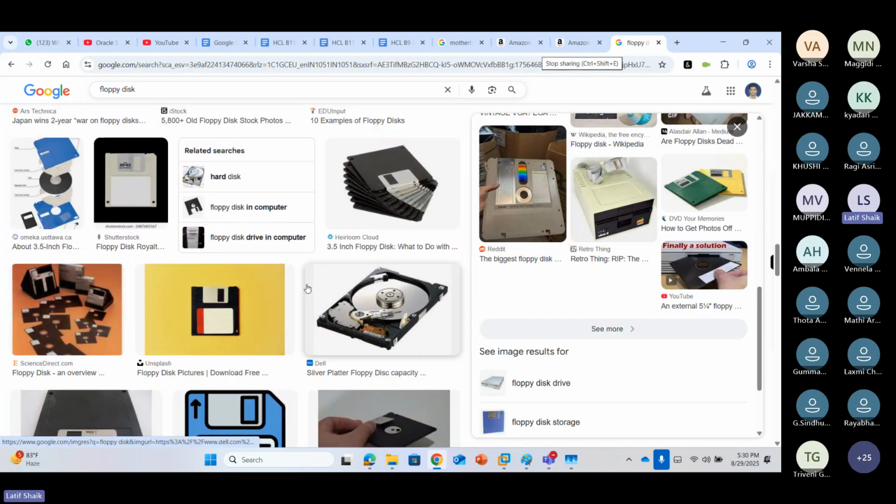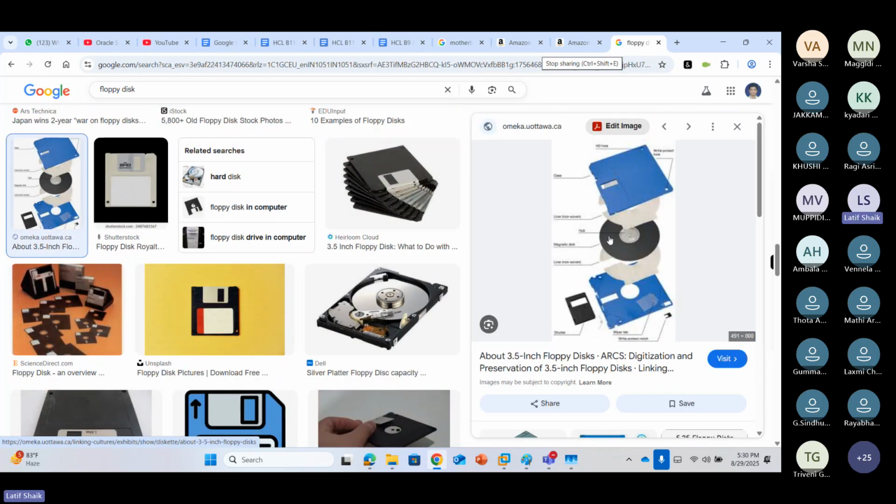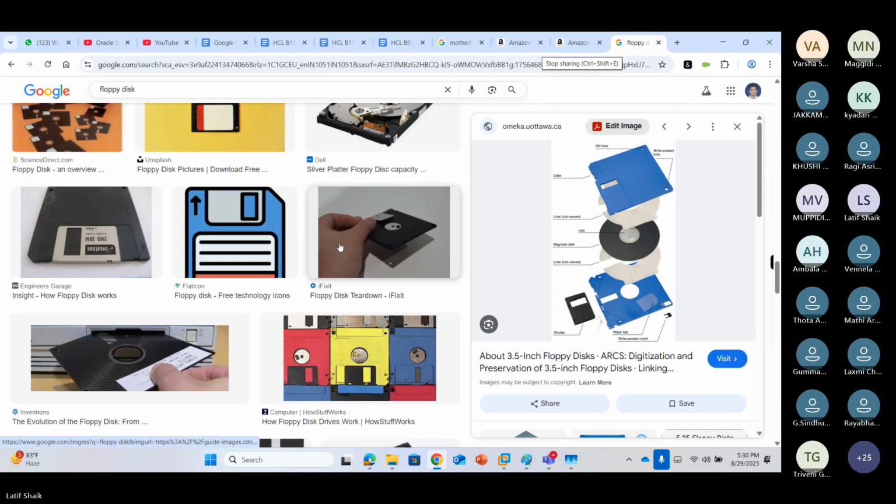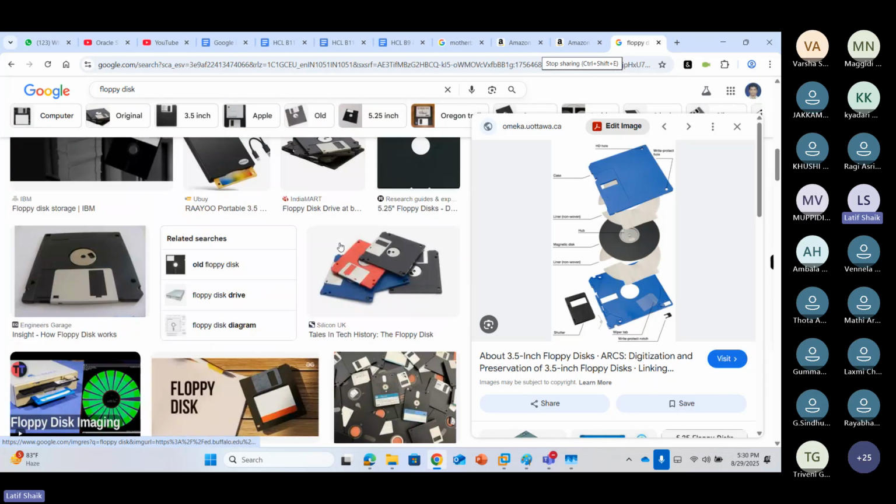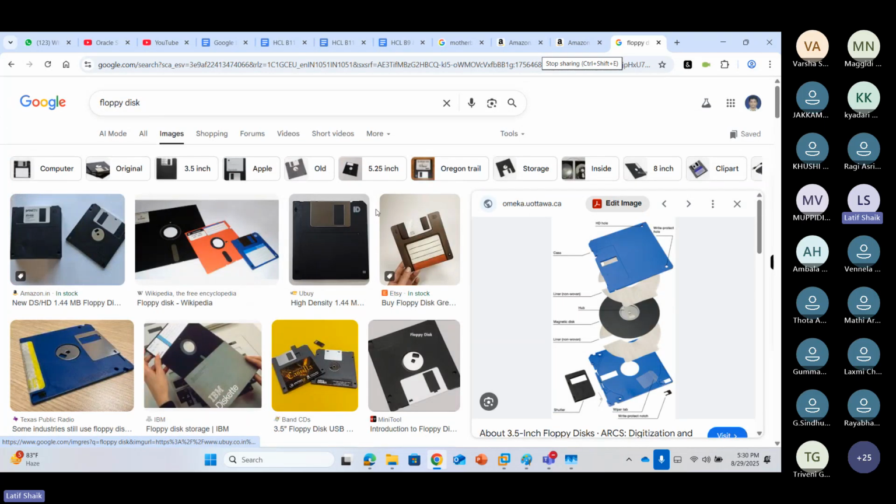Different sizes are available. So like this. This is the film. In this film, actual data is stored. Remaining is protection covers only. There is a separate class on this floppy disk for earlier days. Now it is not at all required.